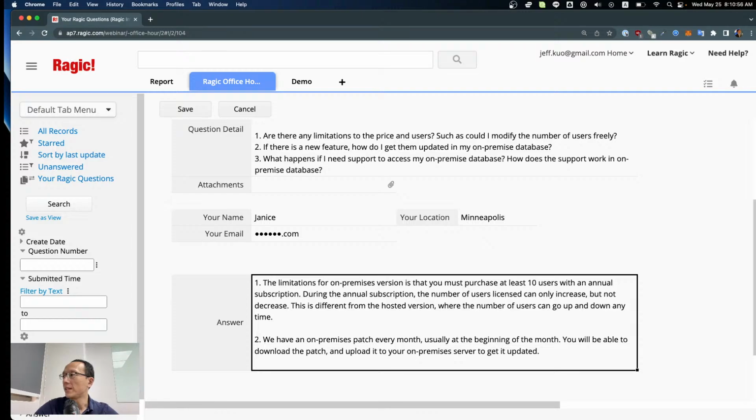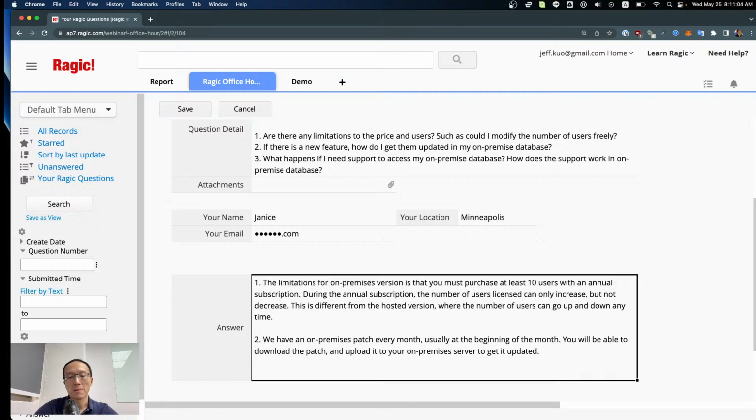So what happens if I need support to access my on-premise database? How does support work in an on-premise database? Well, there are two types of situations. One is that your database is on the internet, so you can just use the need help button. You can add the support at Ragic.com user to your database, so we can access your on-premises version to check out the problem that you need us to work with.